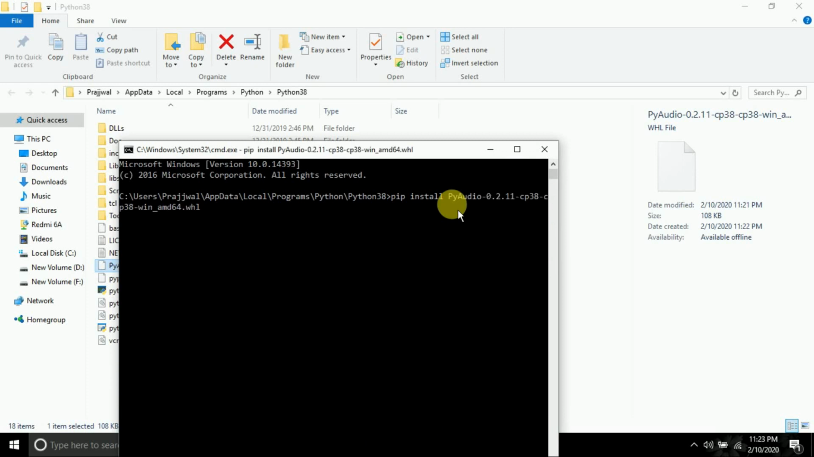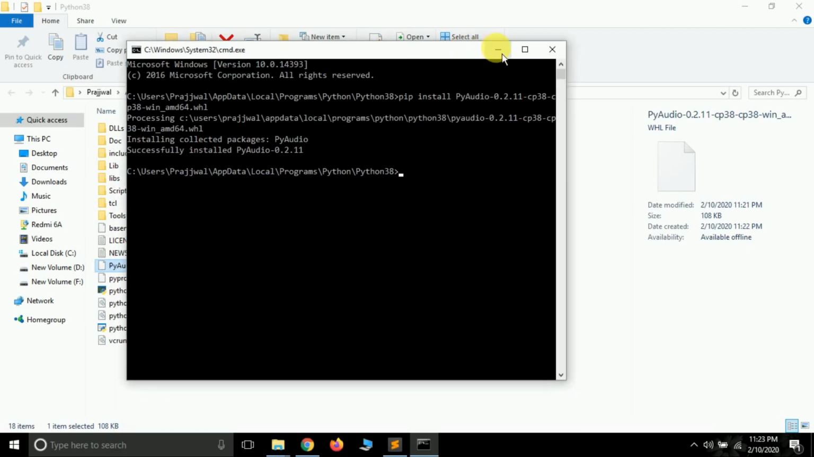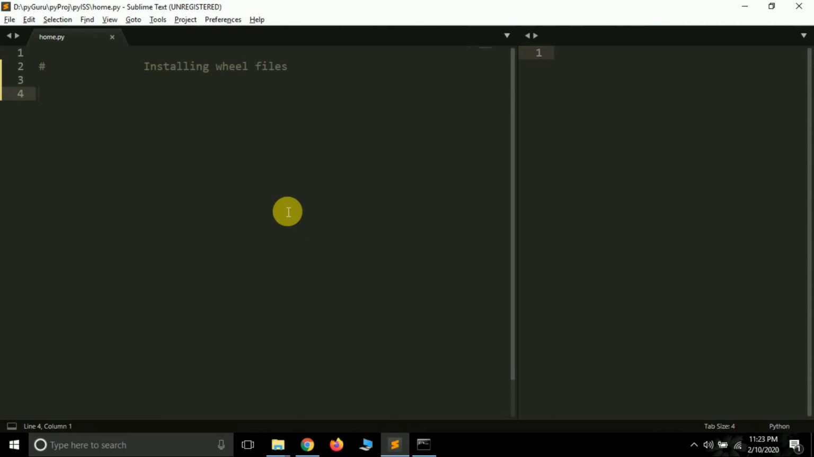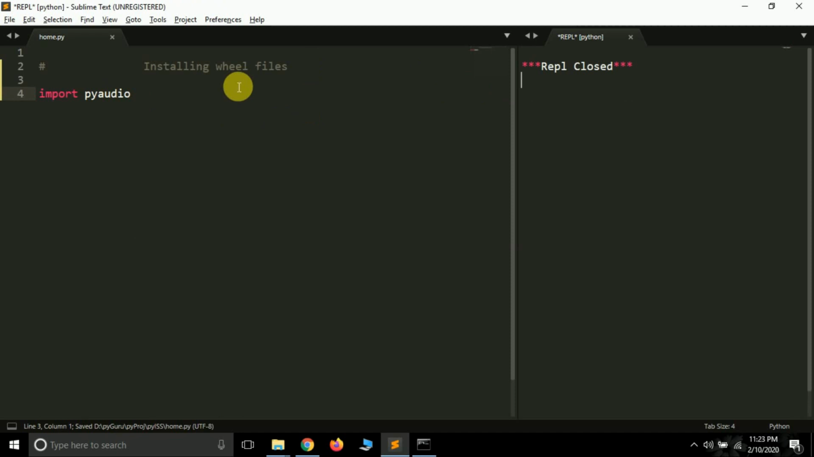Let's see if it gets installed. It's processing, installing. See, we have successfully installed PyAudio. This is how you can install wheel packages in Python. Let me try again by importing it. Import PyAudio. If there's any error we'll see, but there's no error, it means that we have successfully installed it. This is how you can download and install wheel files of Python packages in Windows.